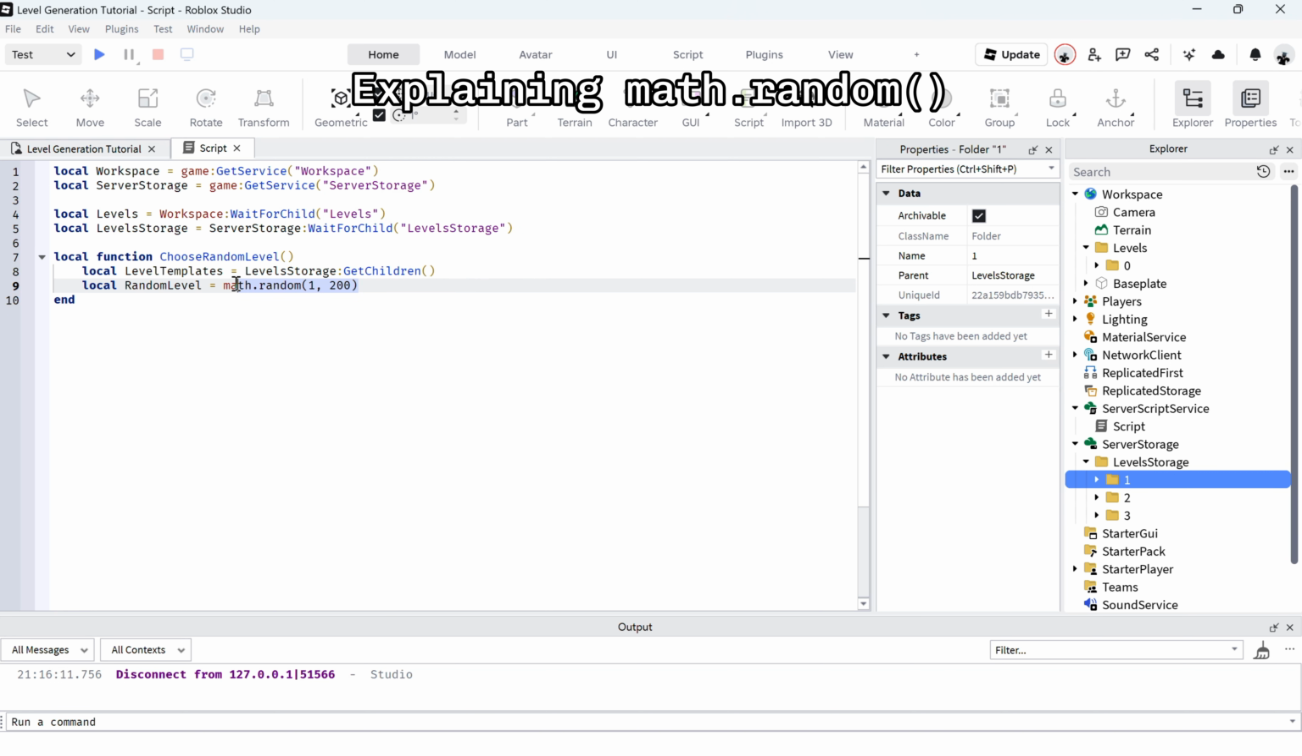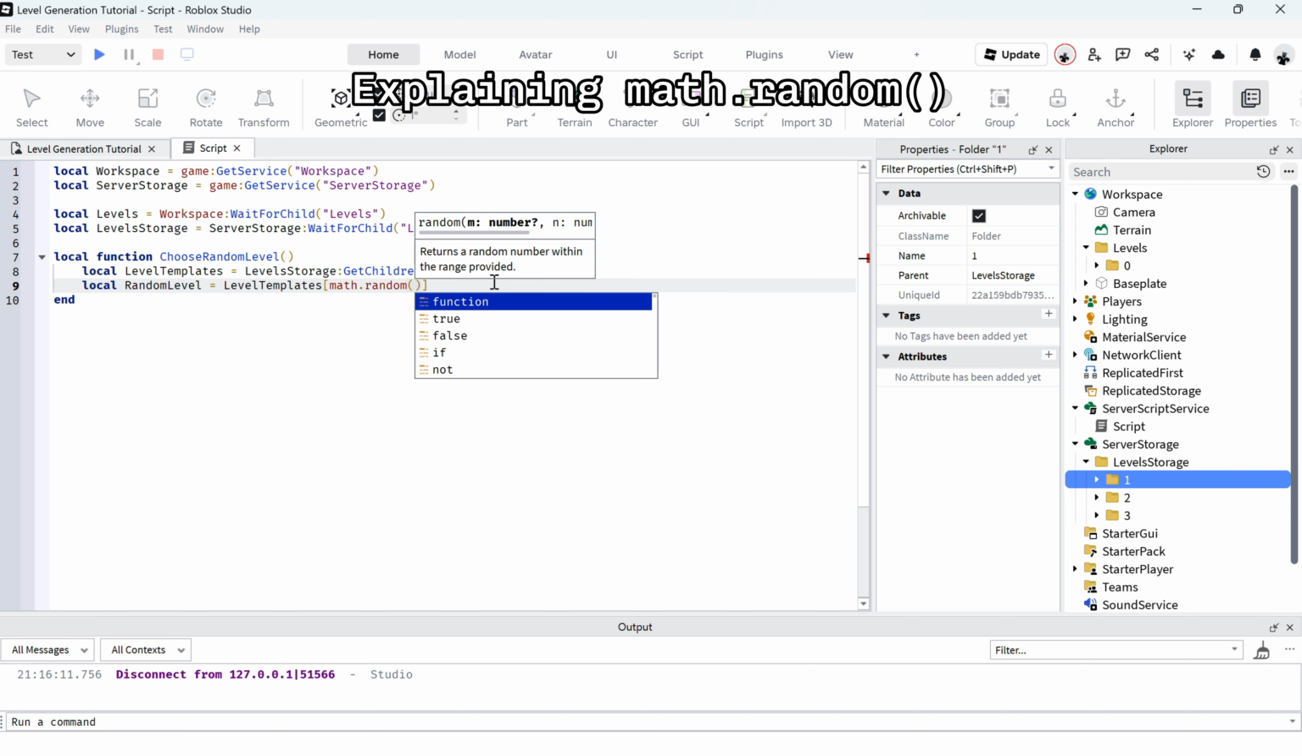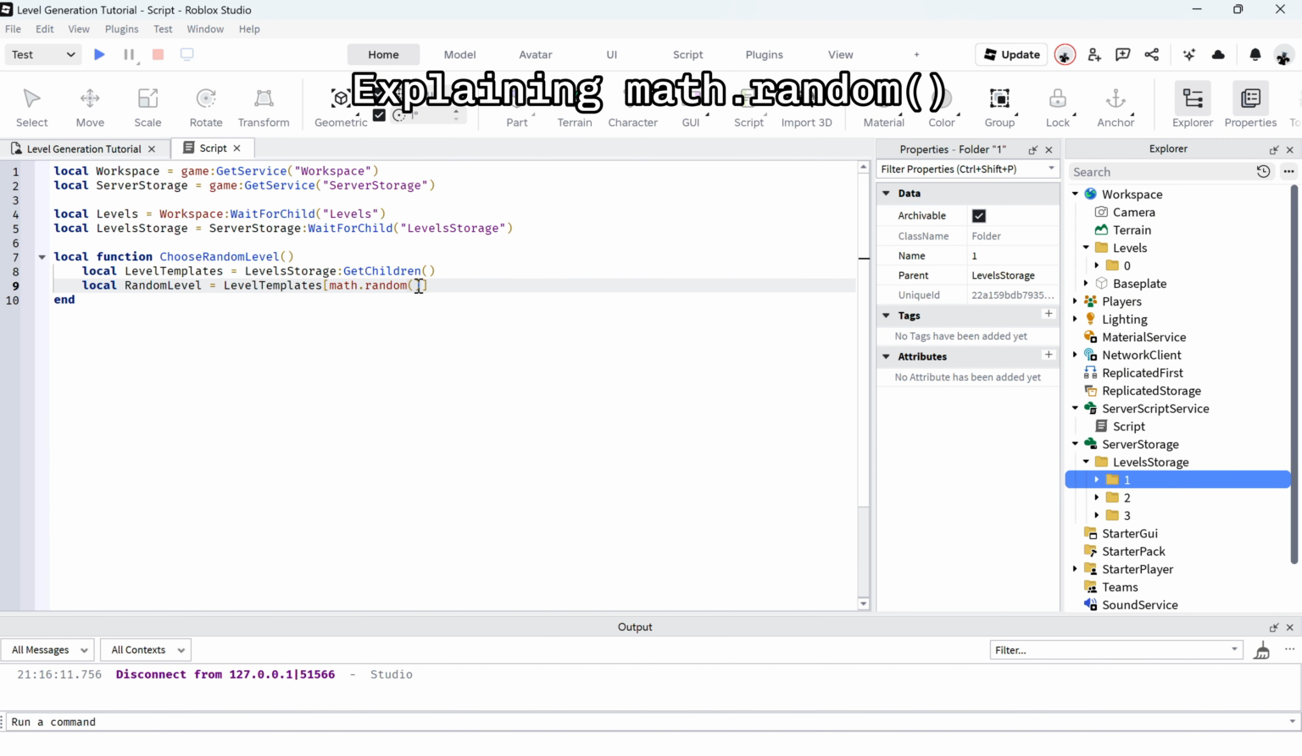So basically, we can use the math.random function to generate a random number, and assuming that these level folders are named after numbers, we can use this randomly generated number to actually get the child. So first of all, let's call level templates, and then let's index it using some brackets. And the index will depend on this math.random. The lowest it could be is 1. And then the highest it could be, here's the thing.